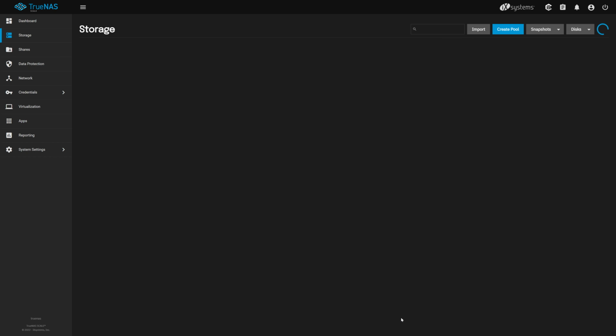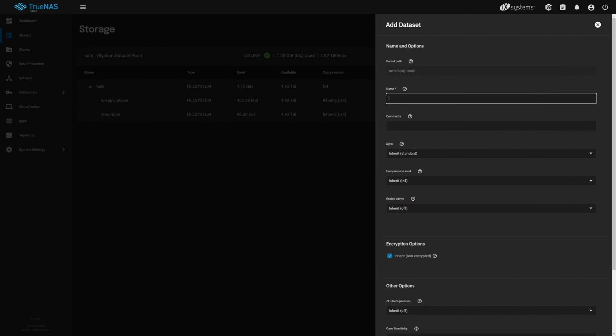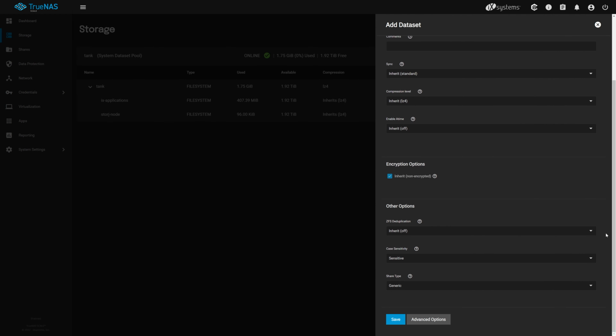All the defaults are fine for us here. Once the new dataset is built, you should see it listed. Next, we'll create two new datasets under our new Storj-Node dataset. On the right side of the screen, locate the three dot ellipses next to the newly created Storj-Node dataset and select Add Dataset. We'll name this dataset Config and click Save.